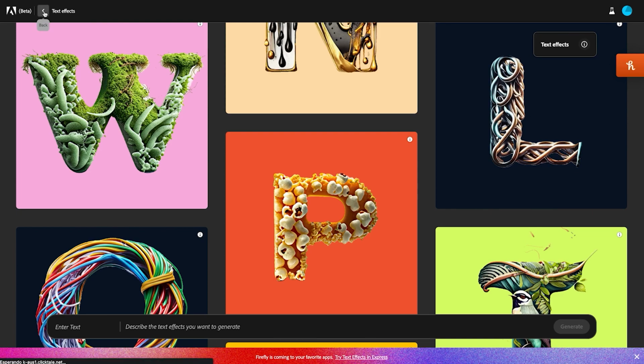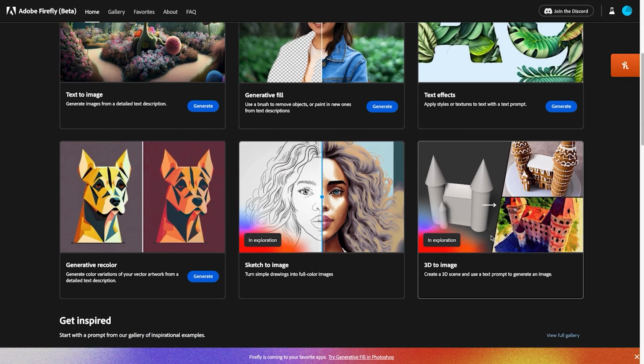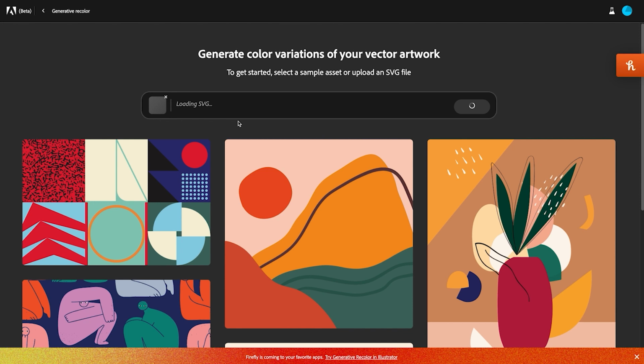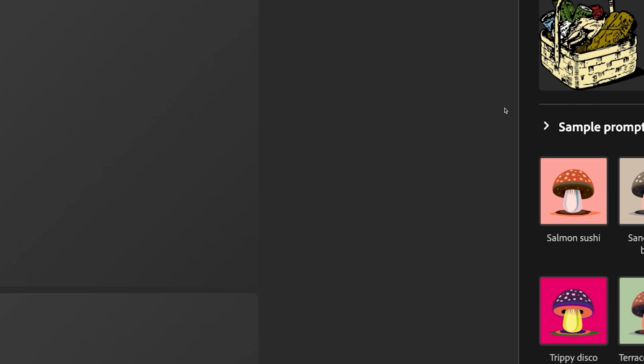Let's go to generative recolor. This is the last option that is available. All the other ones are still in beta mode. We'll click on generate over here. All right, so we're uploading this SVG file and we can change the color palette. Let's try out sepia. You can see our original is right over here.